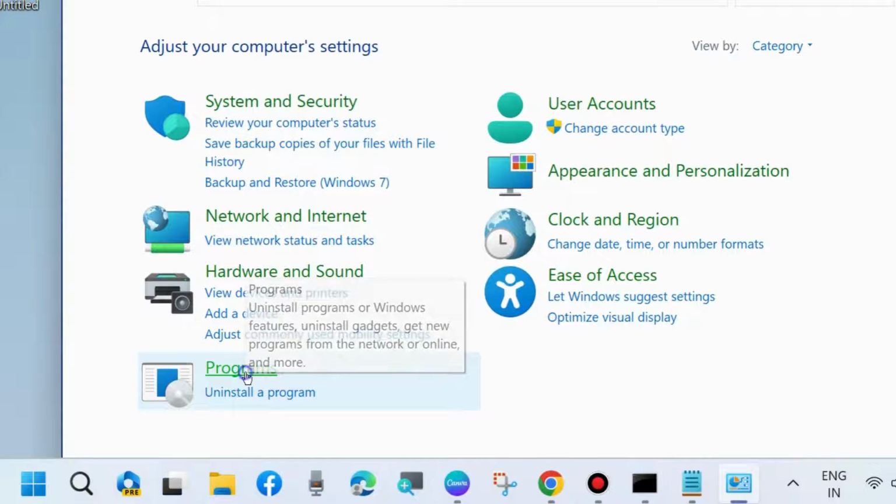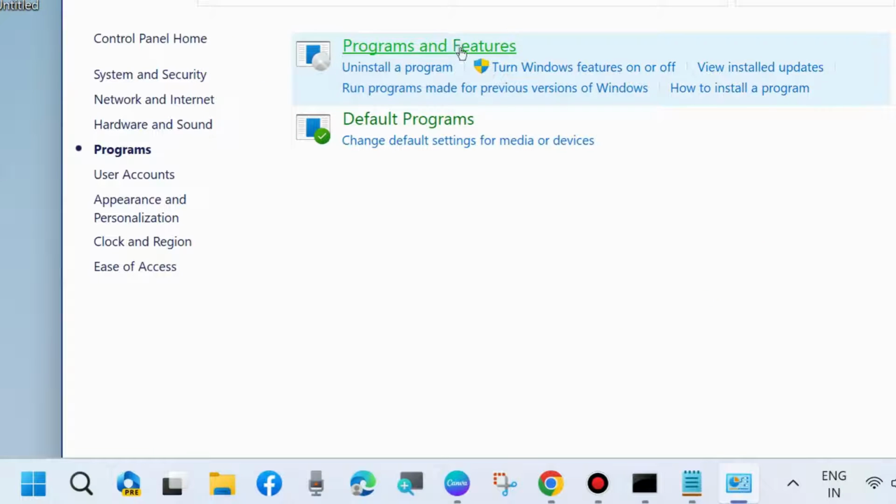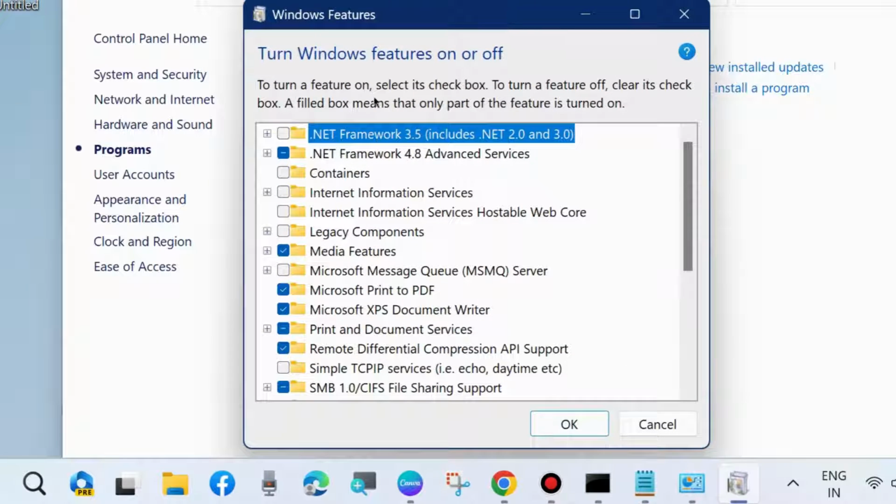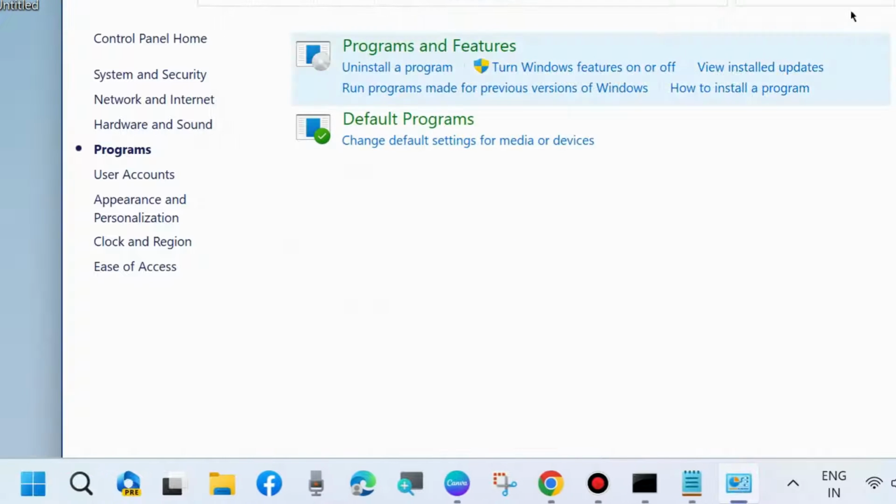Here choose Programs and choose Turn Windows features on or off. .NET Framework 3.5 includes .NET 2.0. Make the check against this option and press OK.